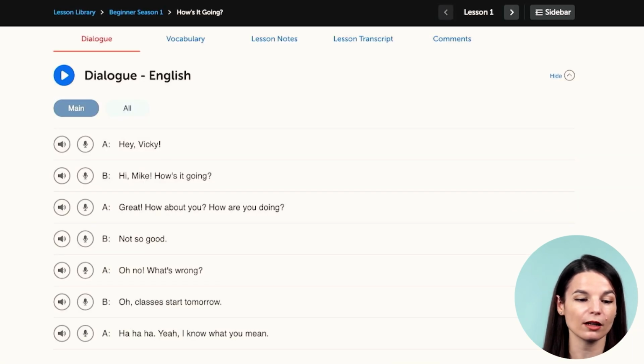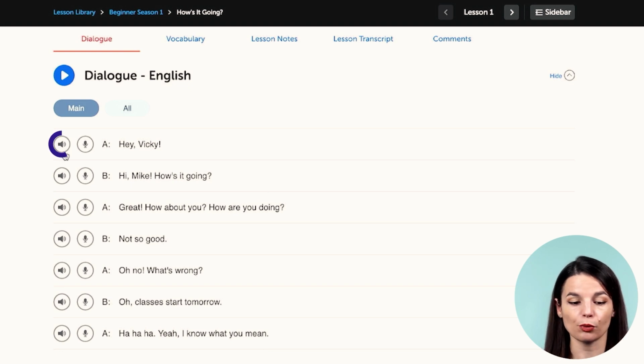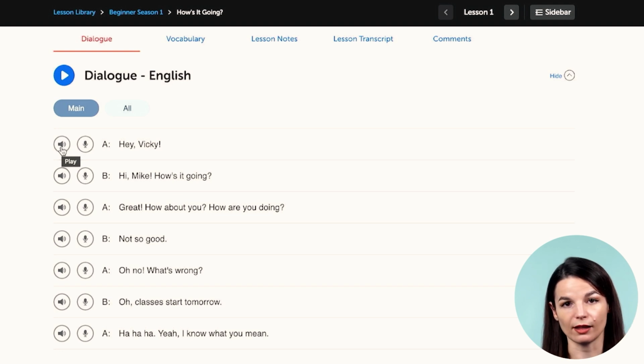Okay, so let's take a look at what we can do with the line-by-line dialogue tool. So first you'll notice that there are a couple of icons to the left of each line. Each line here represents one line in the dialogue for that lesson. If you press the speaker icon here on the left, it says play, you will hear just that line.